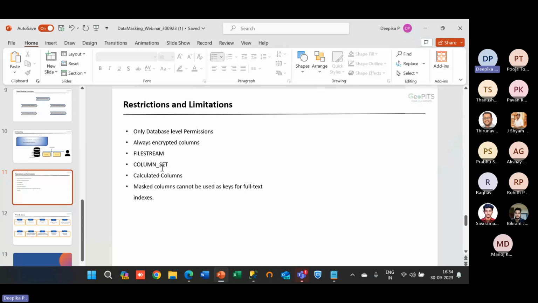The fourth one is column set. It is a common column with optimized storage for null values. It is especially for managing null and zero values. So data masking won't interact with the column set. The fifth one is calculated columns.